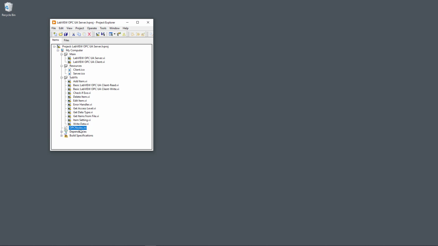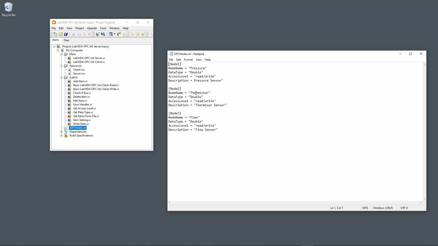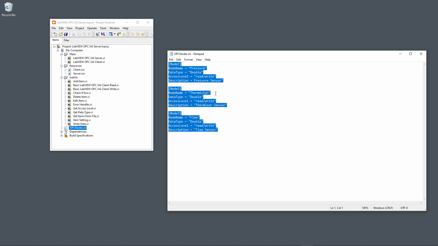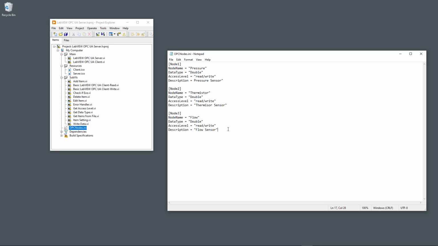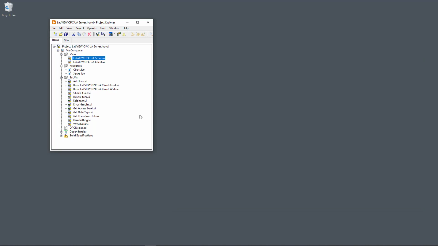Here we have these OPC nodes, which is just a text file where we have all the nodes that can be used in the system, and here we can either manually add new nodes or we can use the server user interface. In addition, under build specification we can easily build new OPC UA server and client if we have changed the source code. So then we can just right click and click build in order to build new executable applications for either the server or the client.